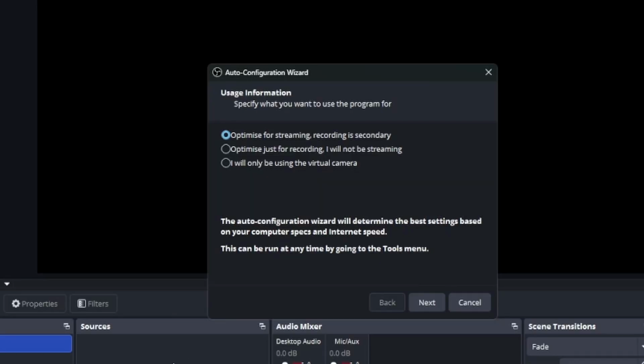When you open up OBS for the first time, it'll ask you if you want to run the auto configuration wizard. Click yes. We'll walk through it together so you can see what it's doing. Here's the wizard. It's just a quick setup tool to pick the best settings for your computer, and since we're only recording and not streaming, at least for this video, choose to optimize just for recording. I will not be streaming.